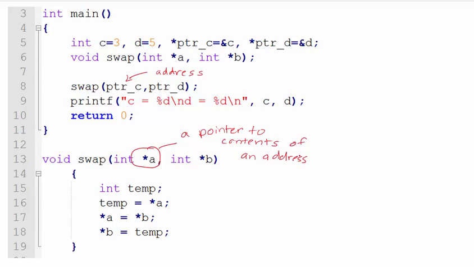So that's the difference here. This is pointing to the contents of an address, but I have to give an address to the function for it to work. So there's an address of where the variable is located.